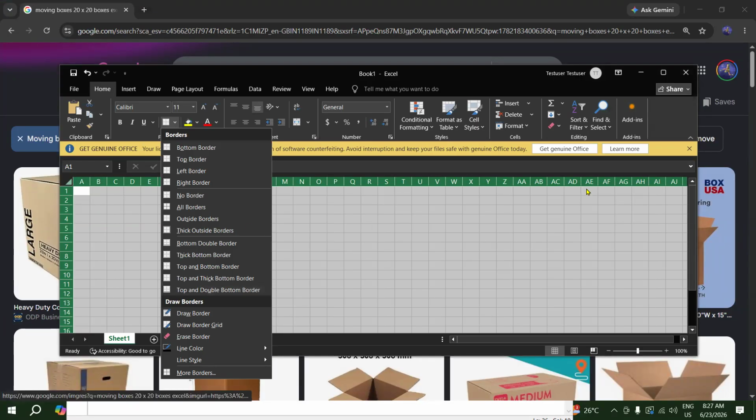One second, the cursor is today playing dance.